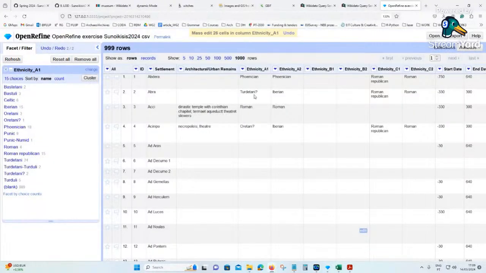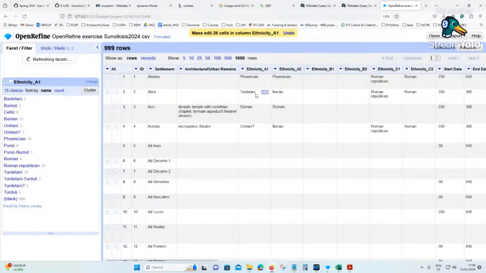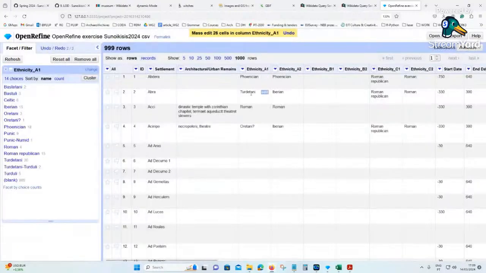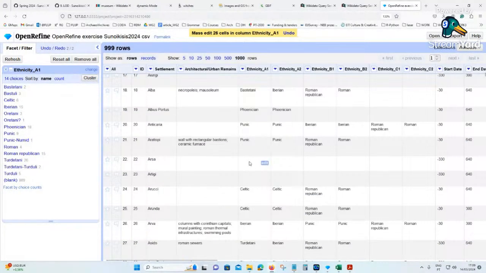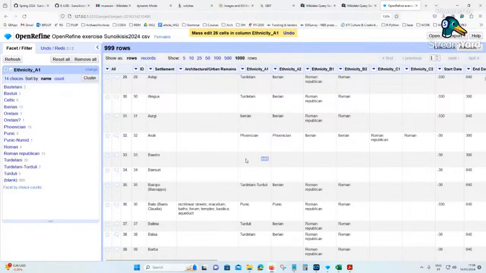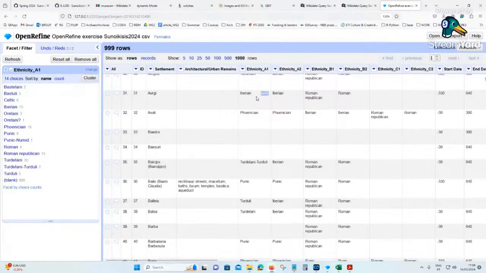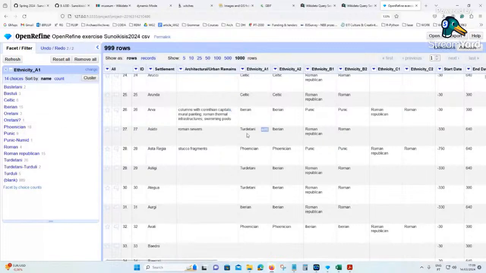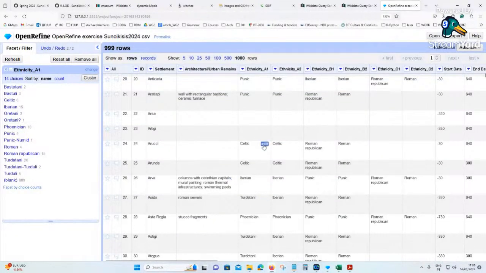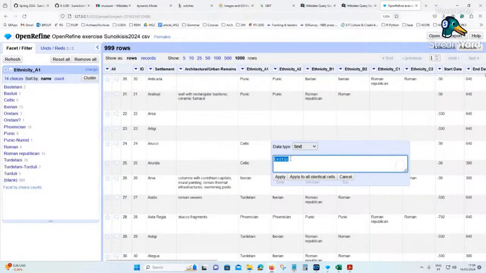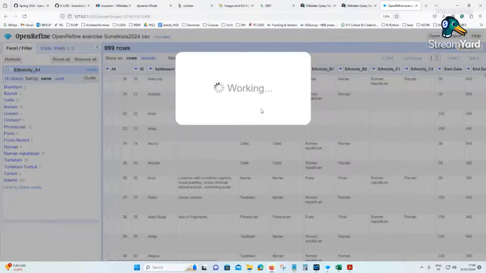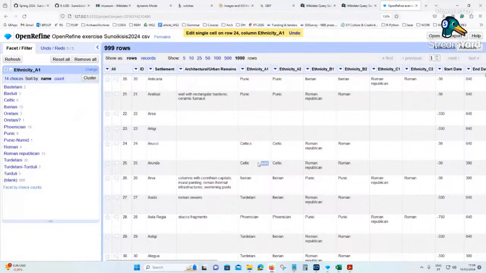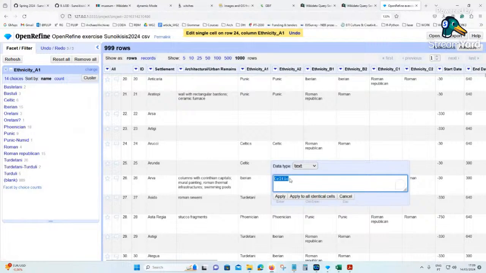So you see, here's the question mark. Okay, and all the Turdetani that appear in this column would delete the question mark. But for instance, I will now add, and I'm just adding a typo. Celtic, okay, some typos.